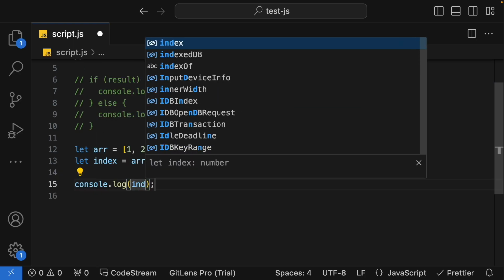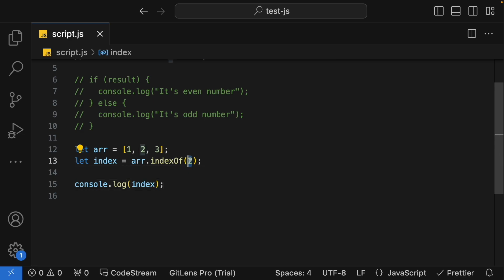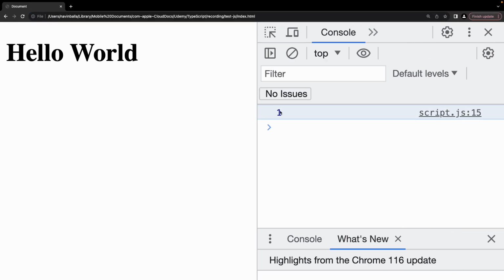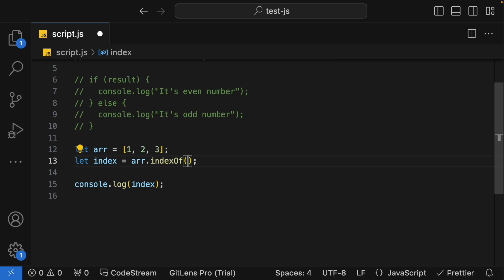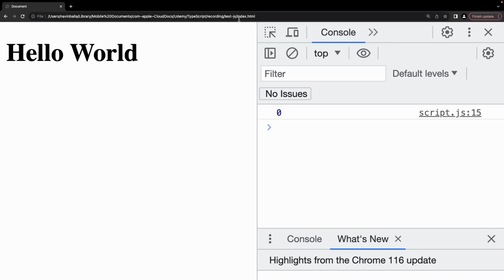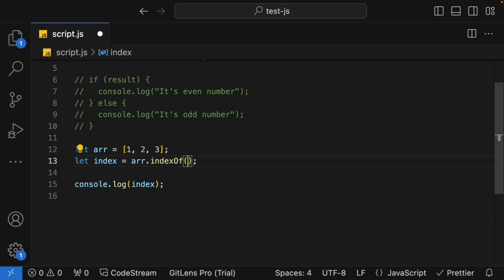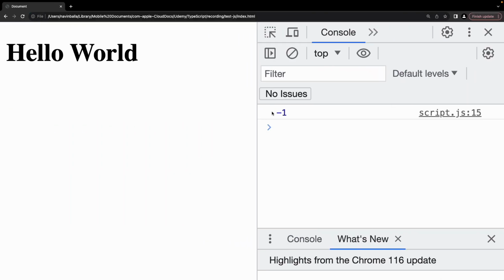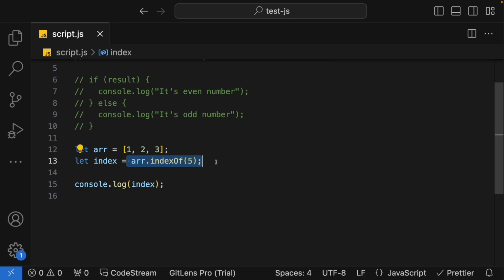Let's say index. Okay. So for element 2, what is the index here? That's 1. Perfect. For element 1, what's the index? It will be 0. And if I try to search something which is not available in my array, what I will get as the index is -1. So with this, we understood a condition. If -1 is being returned out of this function expression, it means that we are not able to find the desired value.